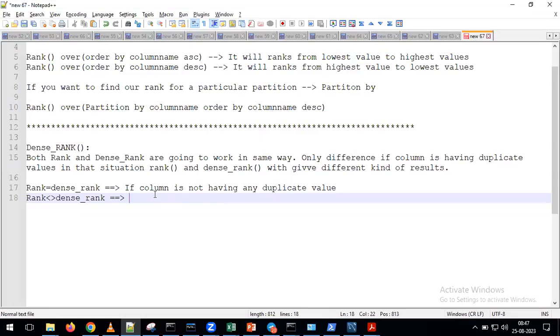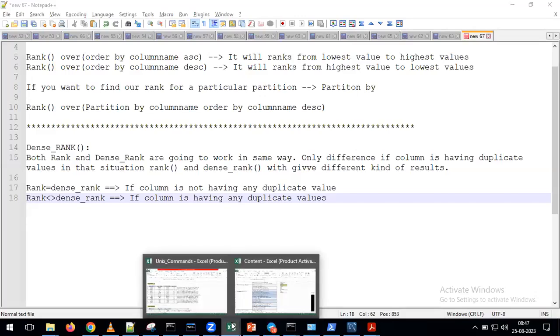Rank is not equal to dense rank when the column has duplicate values. In that situation, rank gives one kind of output and dense rank provides another kind of output. This is the simple way to understand how rank works and how dense rank works. We will see one example, and with that we can get a clear picture.